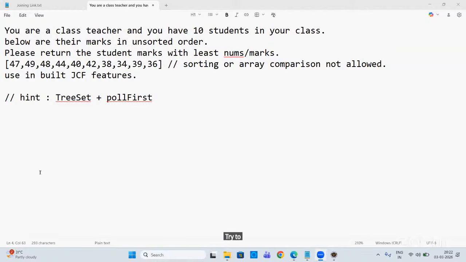Try to do it. If not, of course, I'll show you, but then you should be able to do it. Like the amount of content that we have covered, this should be an easy task for you.